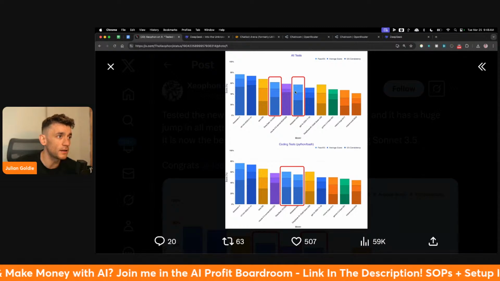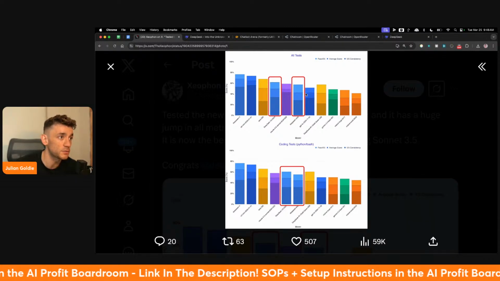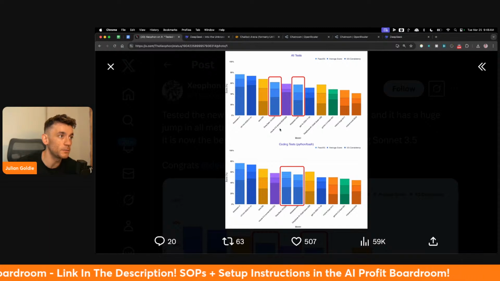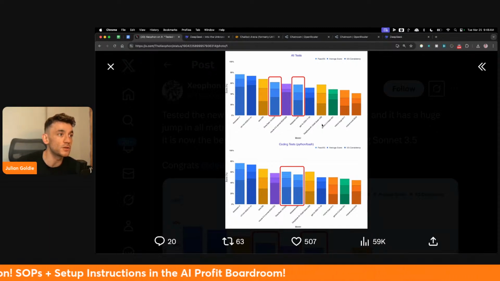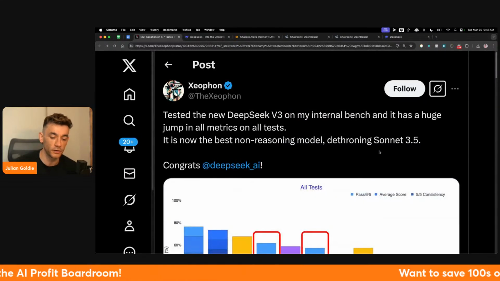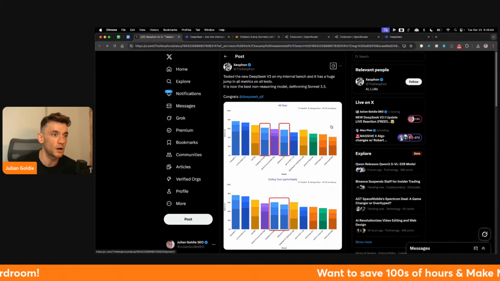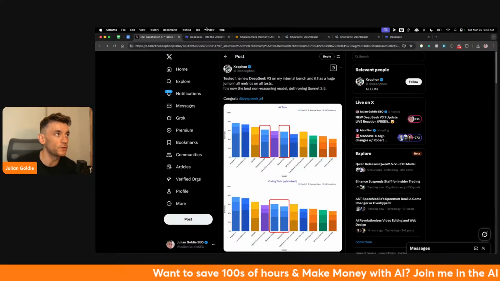But you can see here that it is actually performing much better versus the previous version. So these are the benchmarks. This is the new version of DeepSeek, DeepSeek V3 0324, and this is the old version, which is DeepSeek Chat. Now, some people are actually comparing it to Claude 3.7 Sonnet, which I'll be doing as well. And this was just announced a few hours ago.